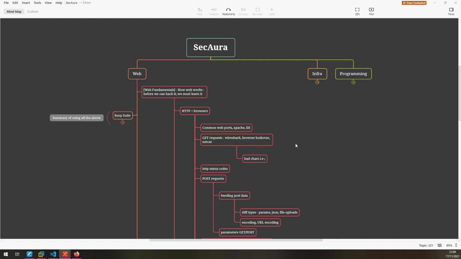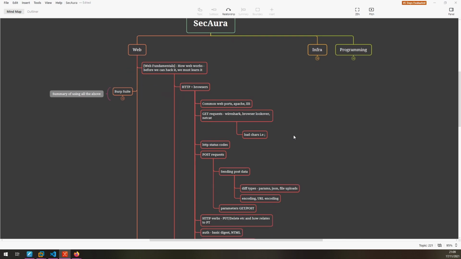As I always have believed, the ethos is before we can learn anything, before we can hack anything, we must learn it. So how web works, before we can hack it, we must learn it. It's a case of learning the fundamentals from the bare bones under the hood, as much as we need to know. Obviously, there are more nitty-gritty bits and pieces, but as your experience of web apps grows and the requirement for those bits of knowledge arises, we'll go ahead. But these will be the main points we'll be covering.